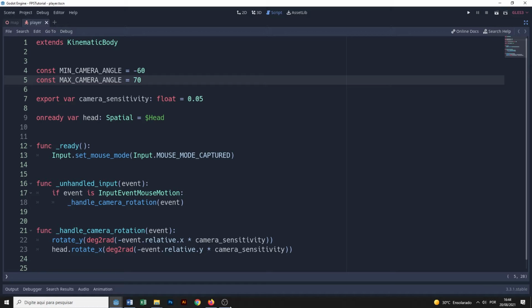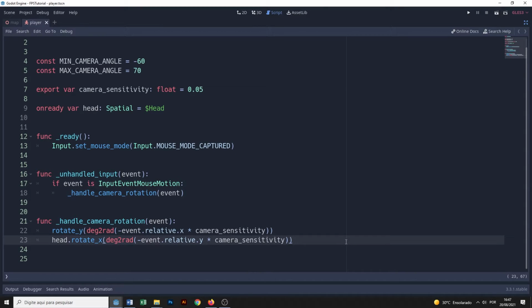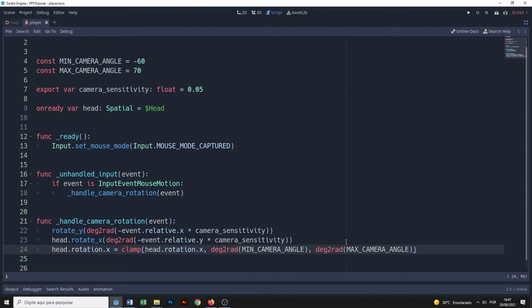We'll use these constants to constrain the camera's vertical rotation to a minimum of minus 60 degrees up to a maximum of 70 degrees. Inside our camera method, add one last line. What this clamp function does is make sure that the value of the first parameter, head rotation x, will be between the second parameter and the third parameter. And by using the constants we've just declared, we'll make sure that the camera rotates on the Y-axis only inside the range we want. Let's see.